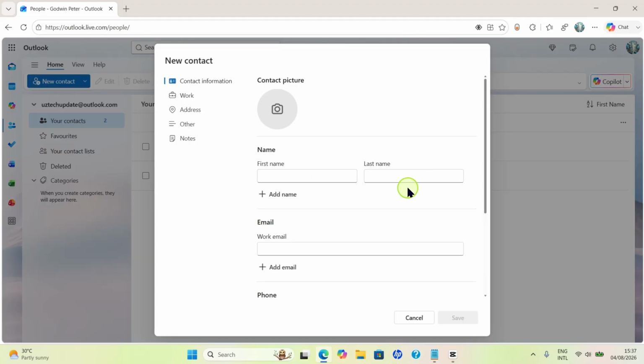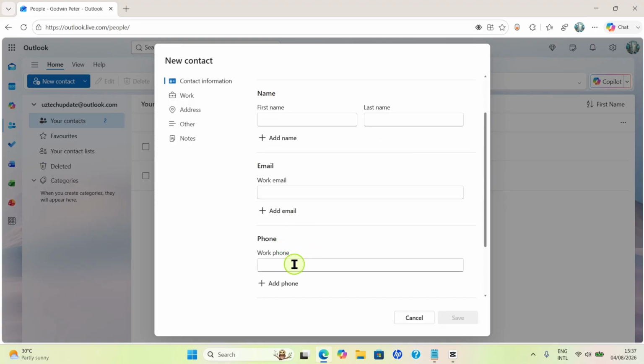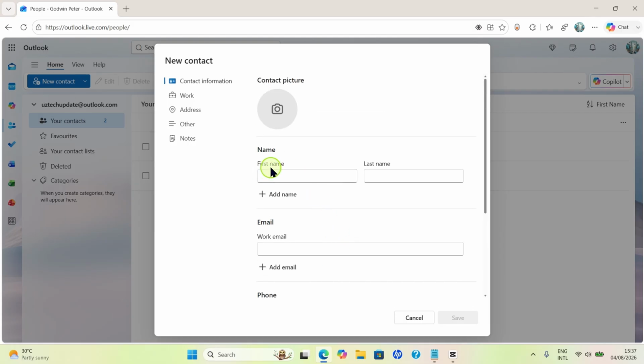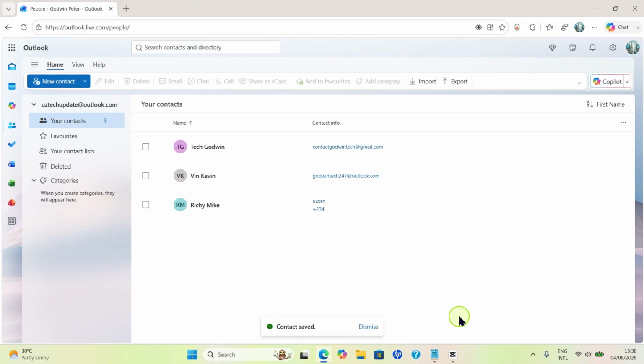Fill in the first name and last name, the email address, and possibly the phone number if we have the phone number of the person. All right, but these three are the basics. So let me fill the first name. Let's say the first name here is Godwin. The last name is Tech. Then the email address, I will type it in at gmail.com. After typing the email address, you will see this Save button will be made clickable. So click on that. Once that email address is saved as a contact, it will be added.